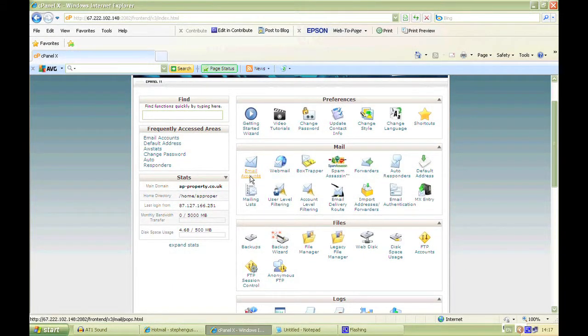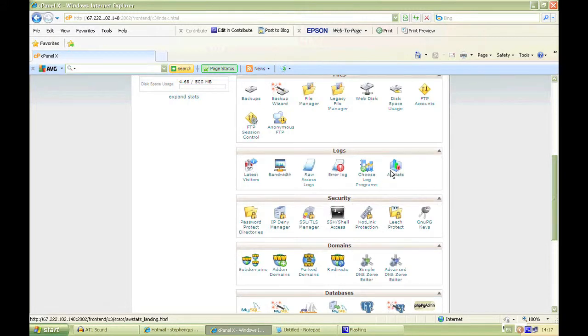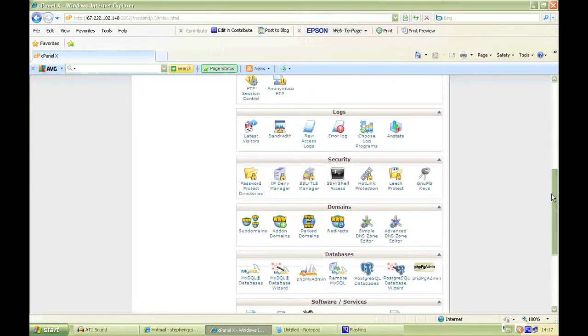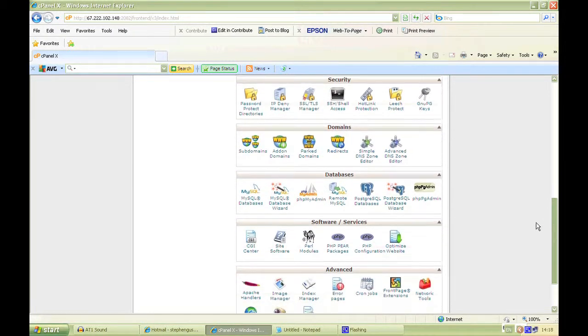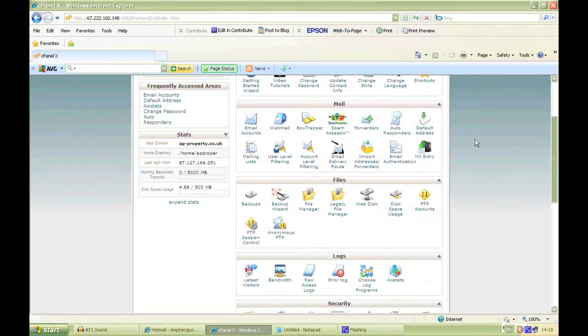So if we scroll down, this is where we set up email accounts and set up default addresses and MX entries. Files, don't worry too much about. Logs, we can look at AW stats, another tutorial. And then security, domains, database, software and services, and advanced, don't worry too much about. So we're just going to cover the email accounts, default addresses and AW stats.